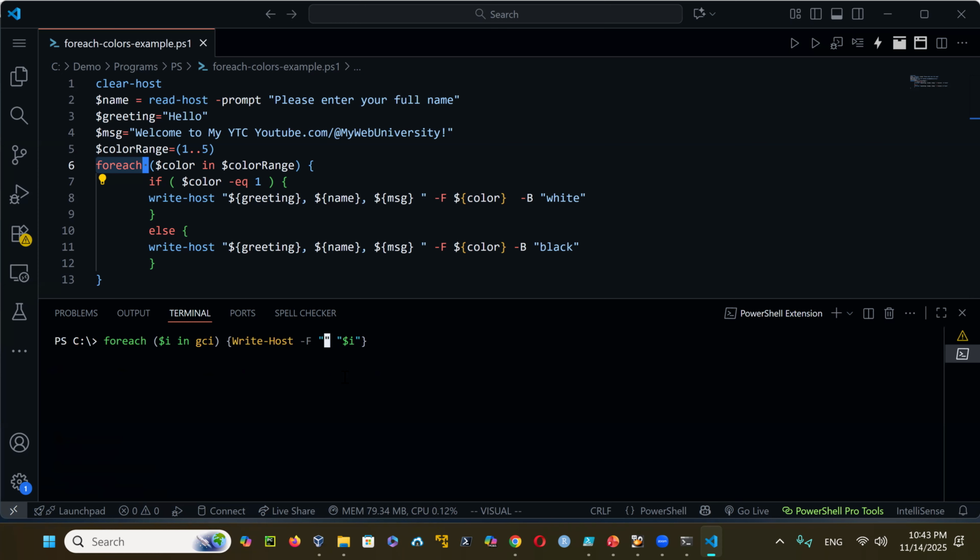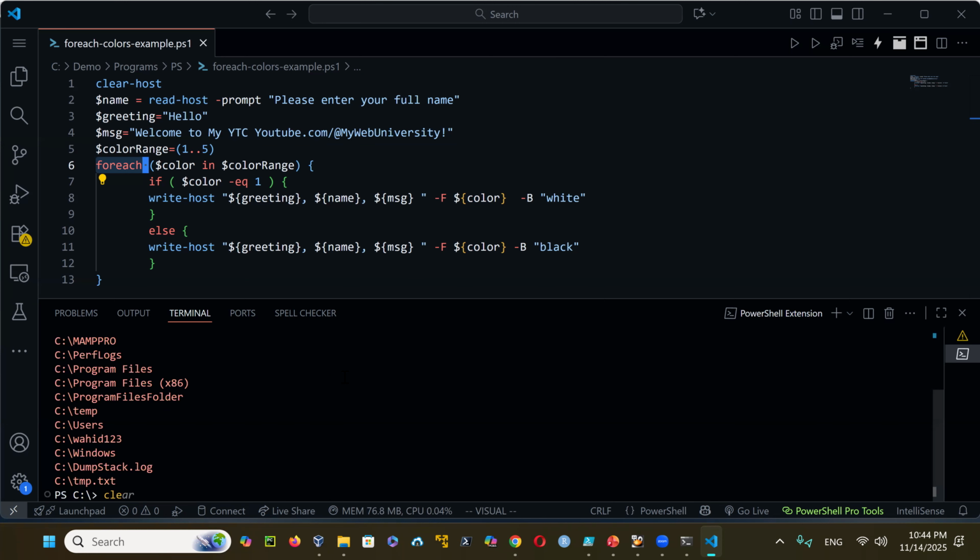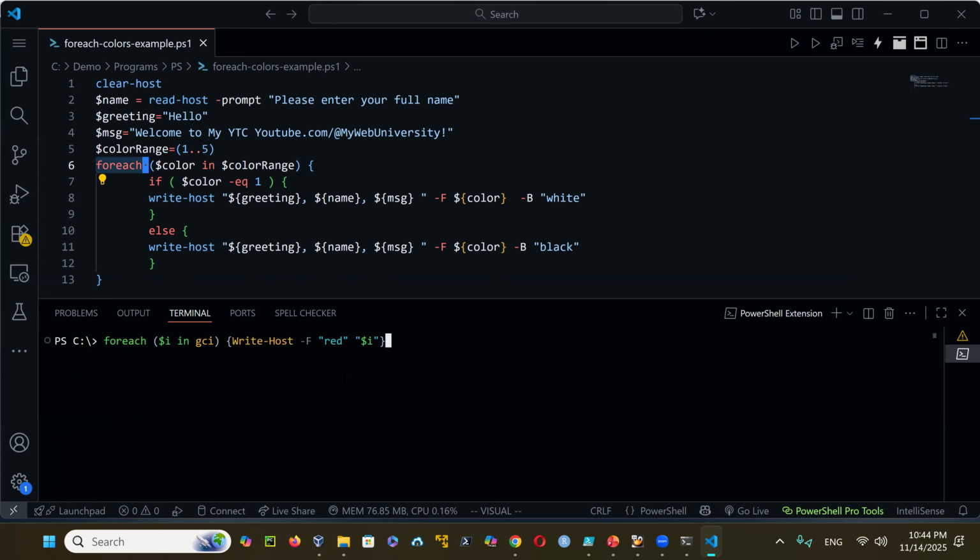Yeah, foreground is red. Let's say white. White should change it to white color. And then red is a little bit kind of a different color. Yeah, that's not red. Okay, doesn't matter. So that's just a color. We could do whatever we want to do with it.